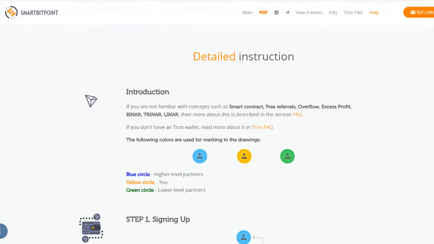Detailed instructions. Introduction. If you are not familiar with such concepts as smart contract, free referrals, overflow, surplus profit, binar, trinar, linar, then more about this is described in the FAQ section. If you don't have a Tron wallet, read about it in the Tron FAQ. The following colors are used for designation in the drawings. Blue circle, higher level partners. Yellow circle, you. Green circle, partners of the lower level.